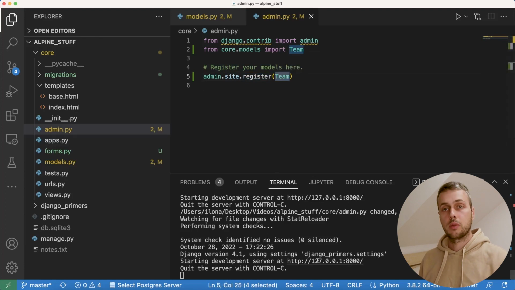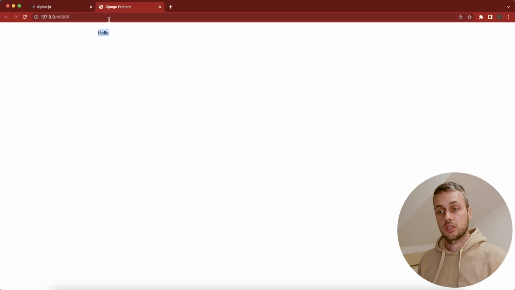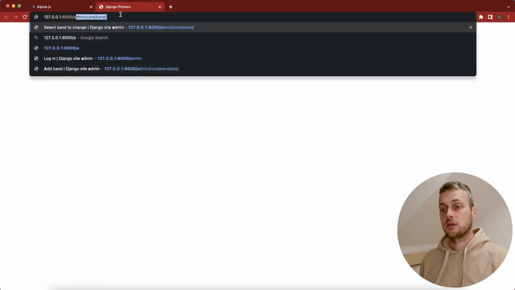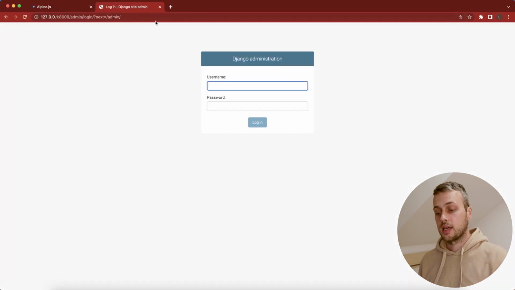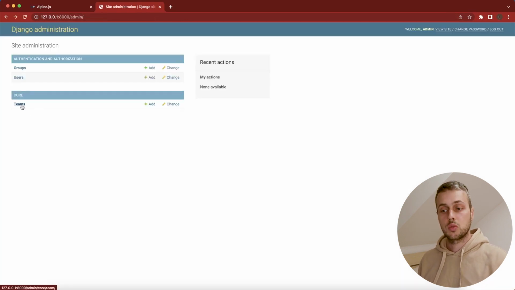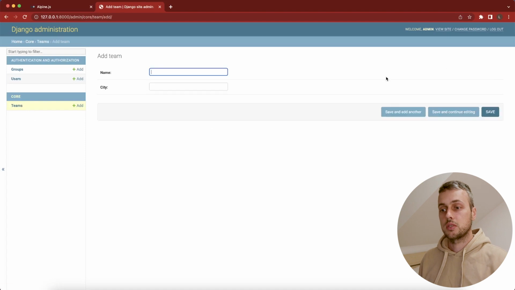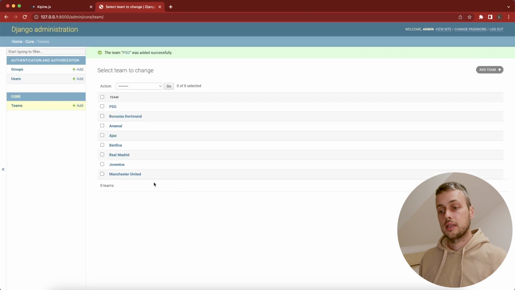We can now go to the browser. This is our default template that just says hello. We're going to change that soon, but for now, let's go to the admin UI. And we'll log in with the superuser that we just created. Let's go to the teams page here, and we're going to add some teams to this database. So I've now added these 8 teams to the database. These are football teams, but you can add teams of any kind you want.